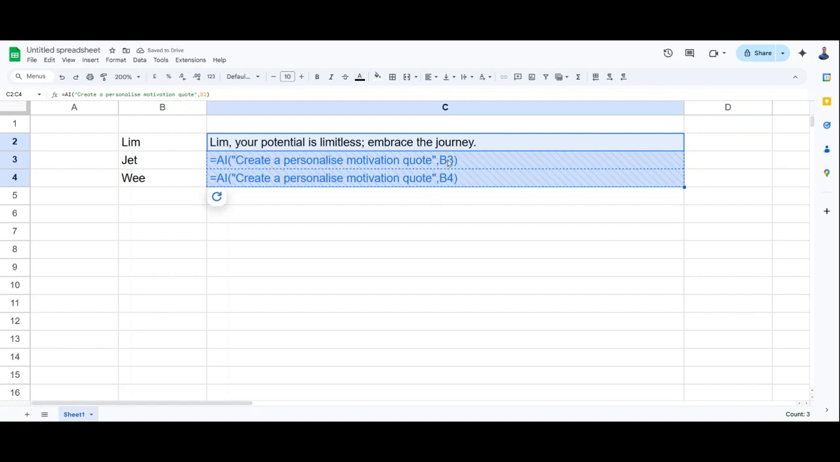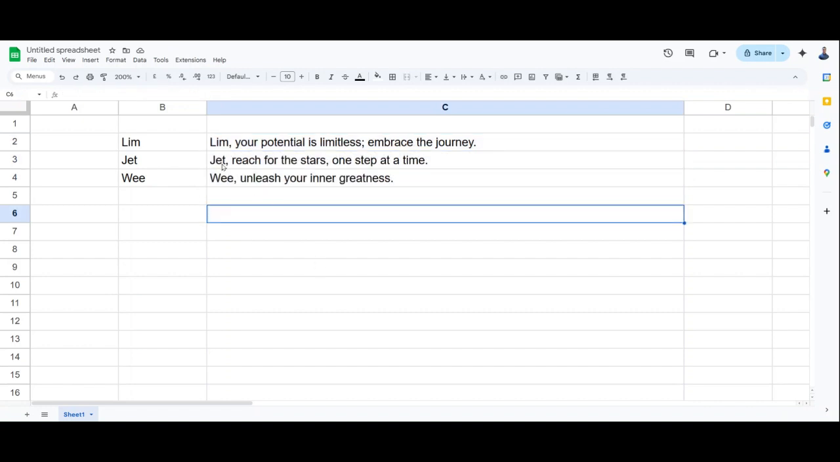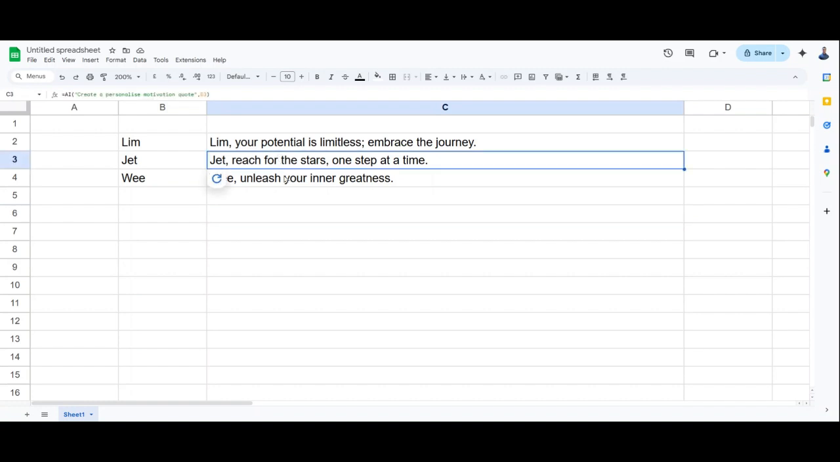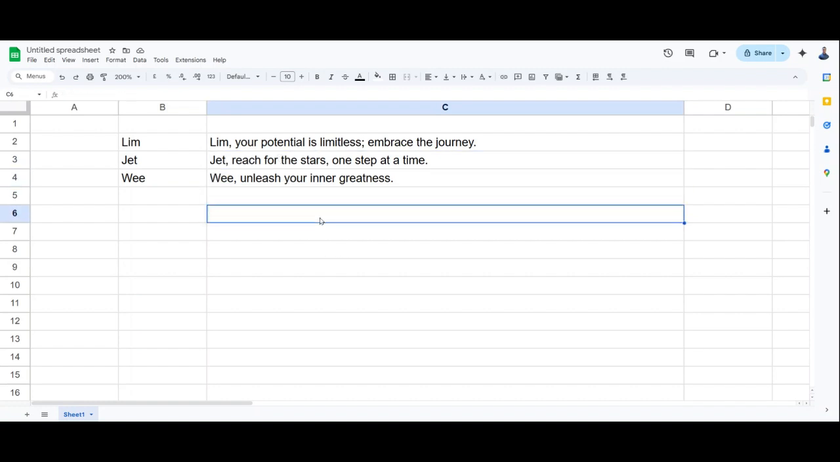So now this one will be B3, this one will be B4, and of course refresh and insert, and you can see, each one is now creating a personalized motivation quote based on the data I give them over here. So interesting, and this actually saves time.